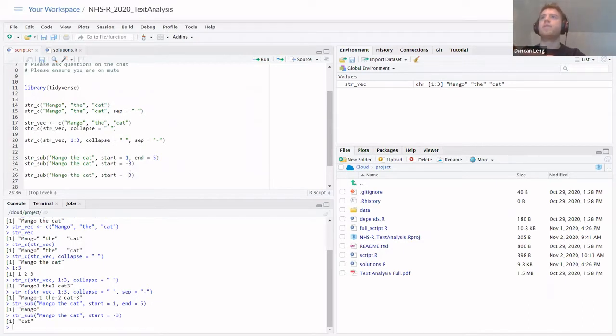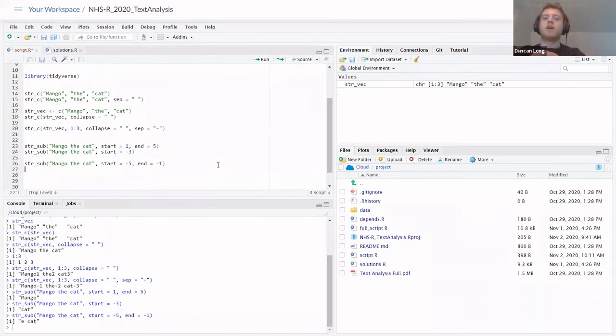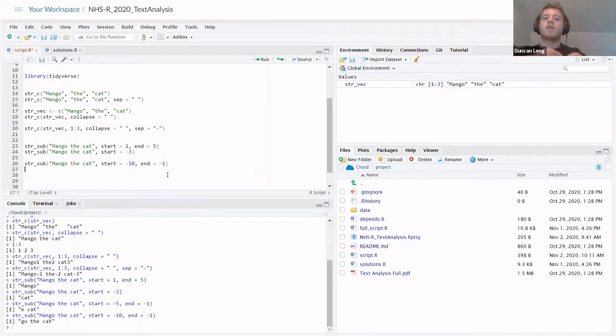And you can then also say, for example, go back a bit further. And so it's a bit more junk, but take strings back from the end, which again is quite nice.